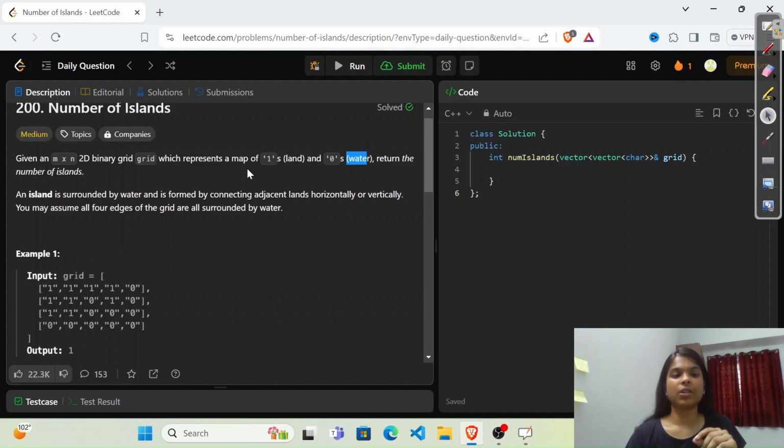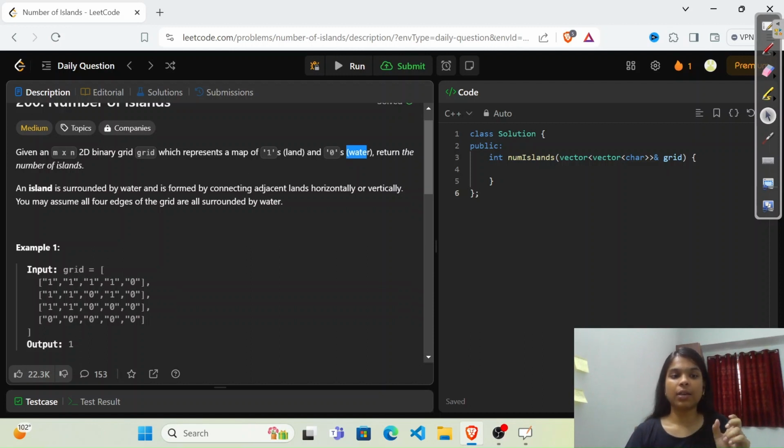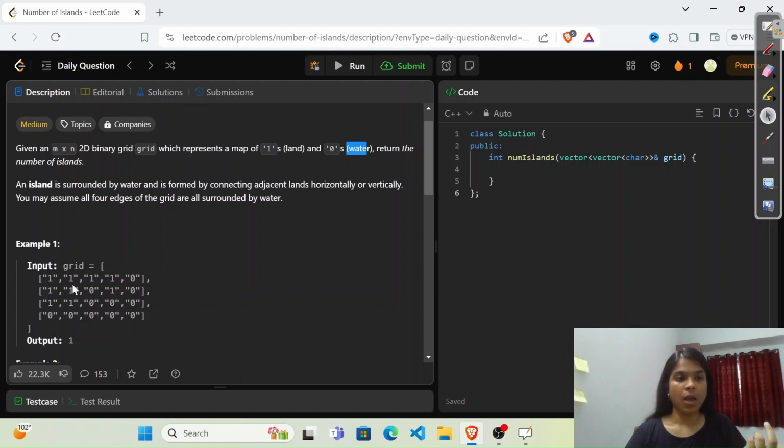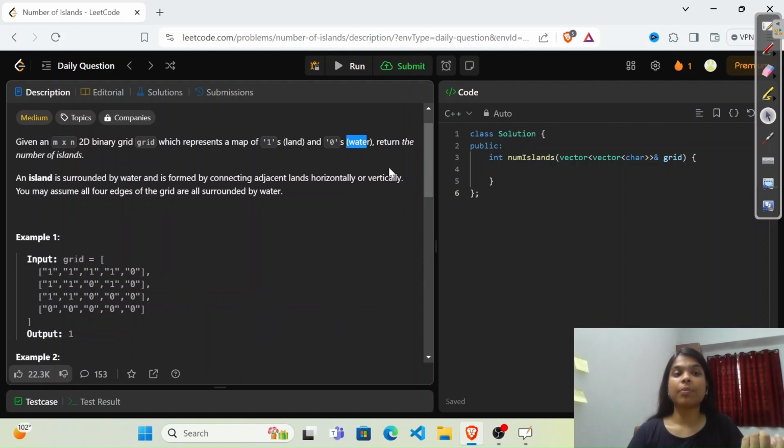So what we have been given is a binary 2D grid which contains ones and zeros, where one represents land and zero represents water. Okay, and we need to return the number of islands.